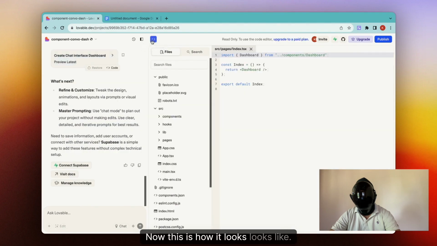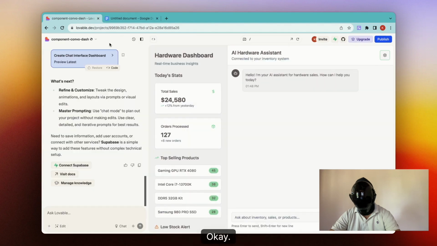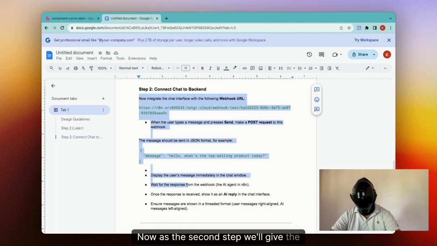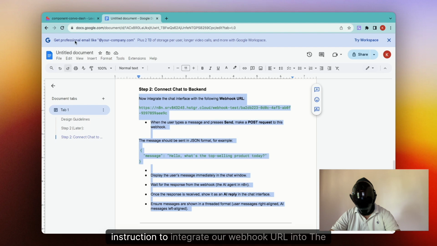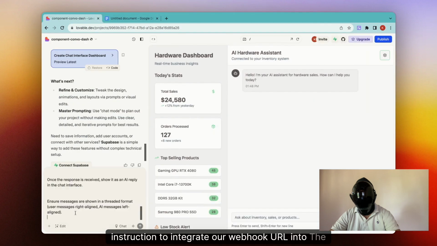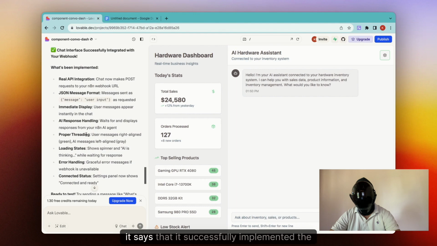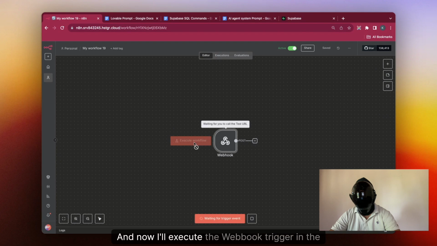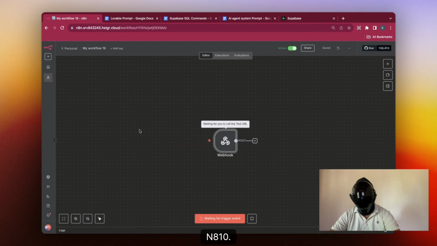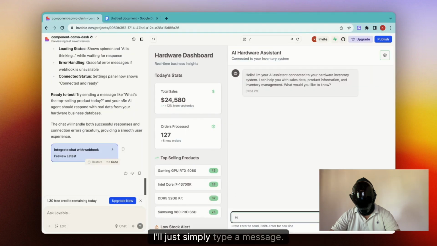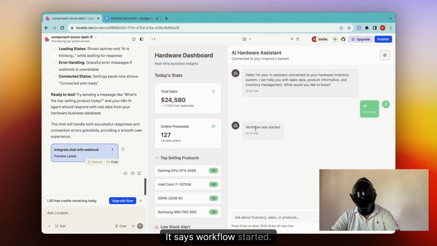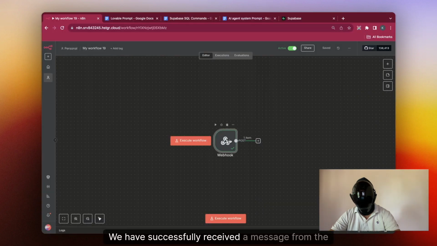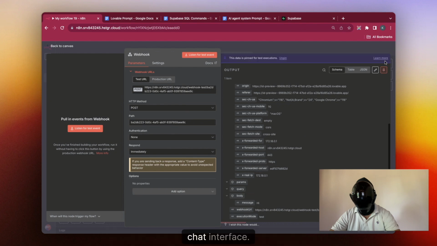Now this is how it looks like. Okay, and now as the second step, we'll give Lovable the instruction to integrate the webhook URL into the code. Okay, it says that it successfully implemented the webhook URL. Now let's refresh the dashboard, and now I'll execute the webhook trigger in the n8n. Okay, now let's have a test. I'll just simply type a message which says workflow started. Yeah, we have successfully received a message from the chat interface.